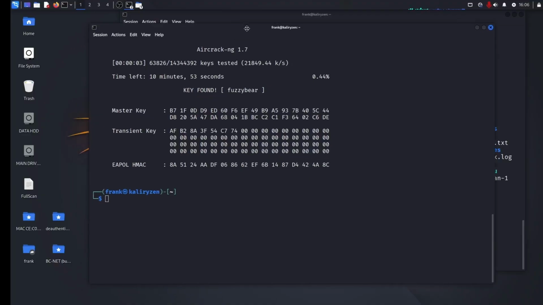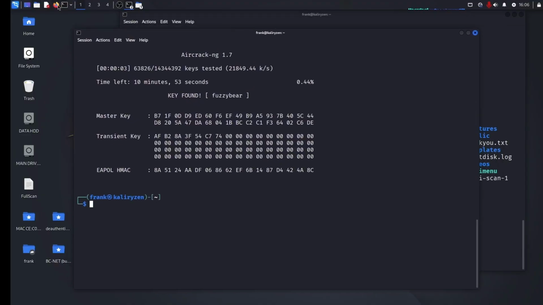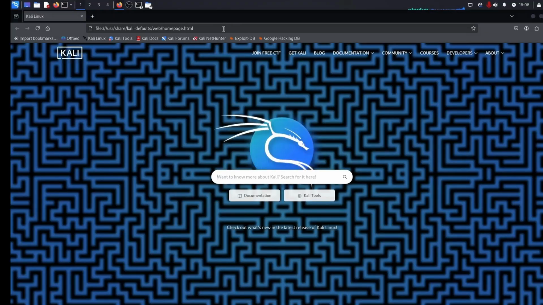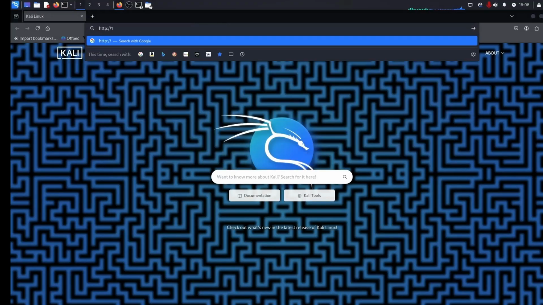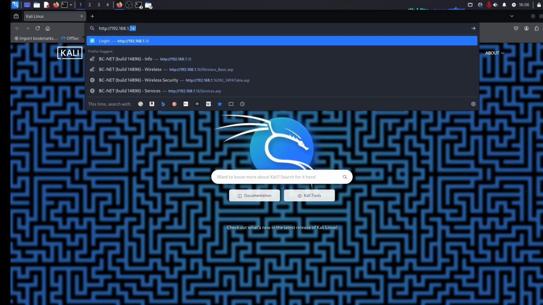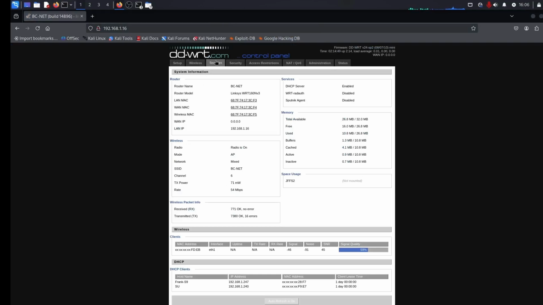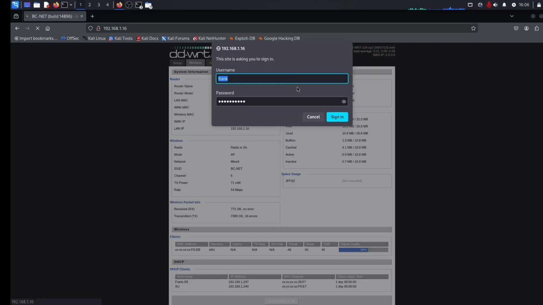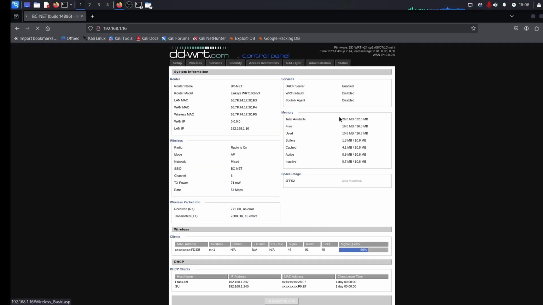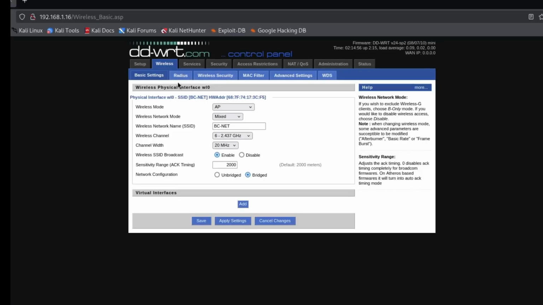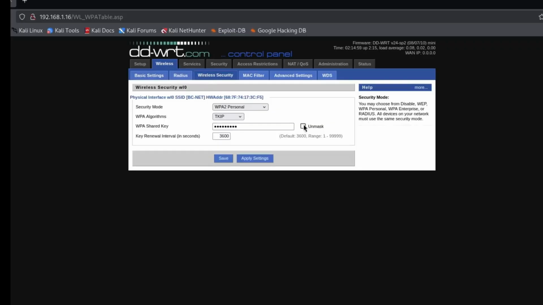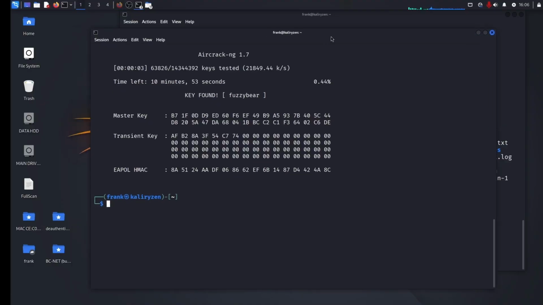So while we're here, I want to do one more example. We're going to go ahead and go into my Wi-Fi router again. And I'm going to go into wireless, and we're actually going to change the password, and we're just going to do it one more time. So I'm going to sign in here. I'm going to go into wireless security, and you can see there's my Fuzzy Bear password. So what I'd like to do is just pick one that's further down the list.